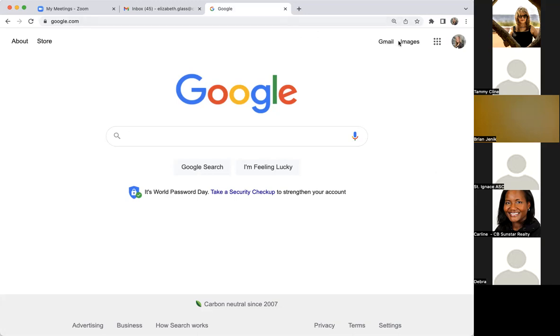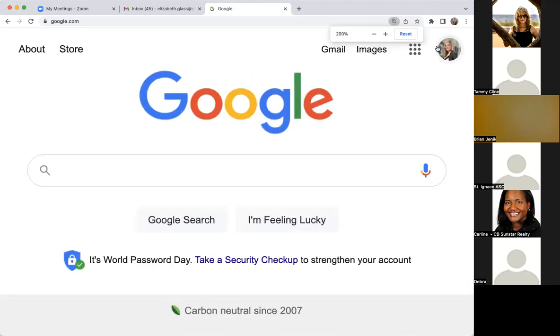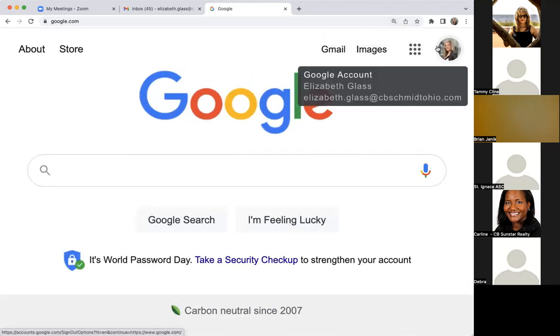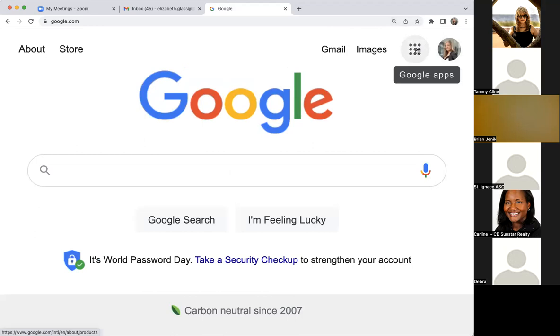Okay, simple enough. Whenever you're at either one of these locations, in the upper right-hand corner is going to be your profile icon. You're going to have your picture here if you've already entered it. If not, it's probably just going to be your first initial. But what we're focusing on is right here, right next to it. You may not have noticed it before, but there is a Google Apps option right here. This icon is your Google Apps, okay?